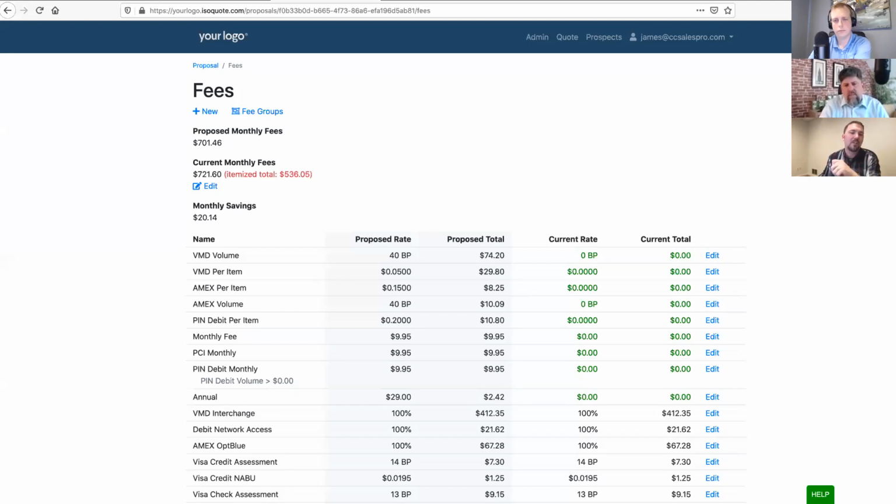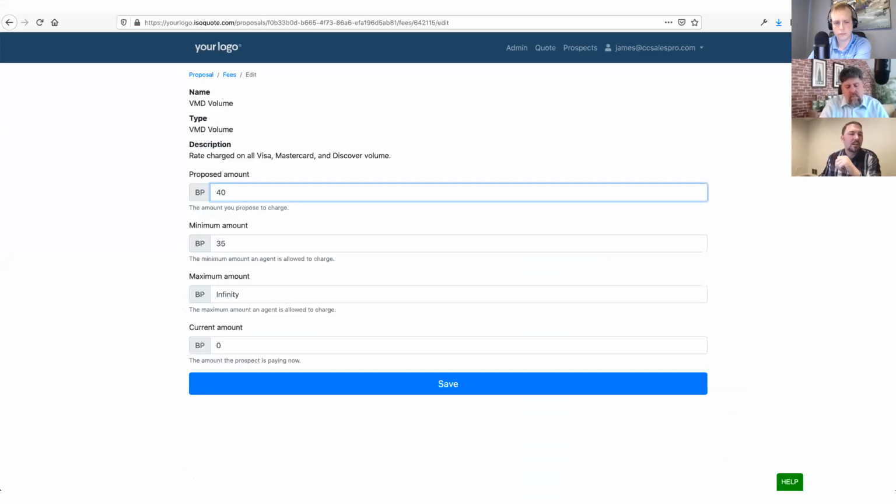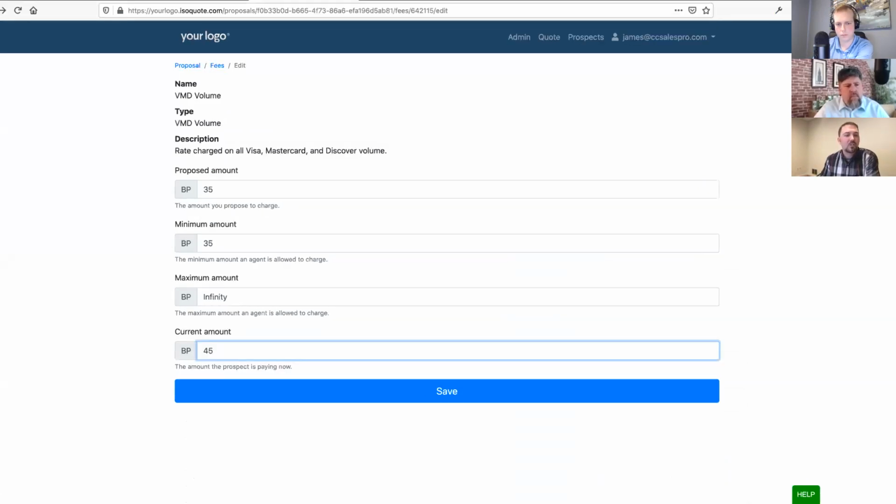That top fee, VMD volume, I'm going to click on edit there. And you can see the information here, including the margin control. You can see that we have a minimum and a maximum for this particular program for this agent. So I can't change this to 10 basis points. It won't let me. So maybe the ISO had something set up that said if you want to go below 35, they have to do over 30,000 in volume or something like that. But these are controls that we have in place. So I change it to 35.